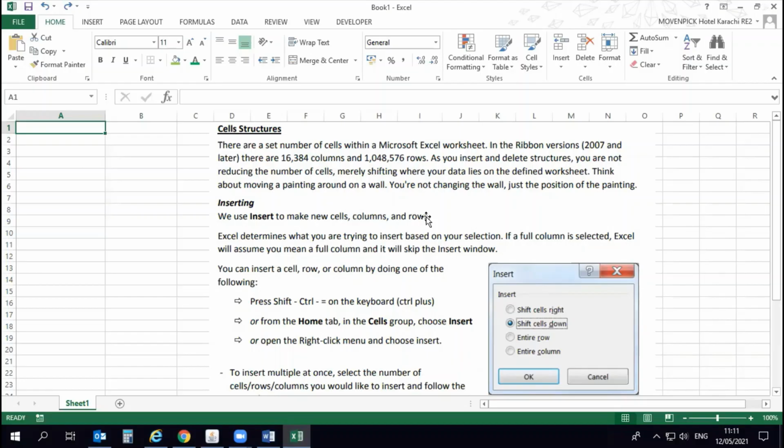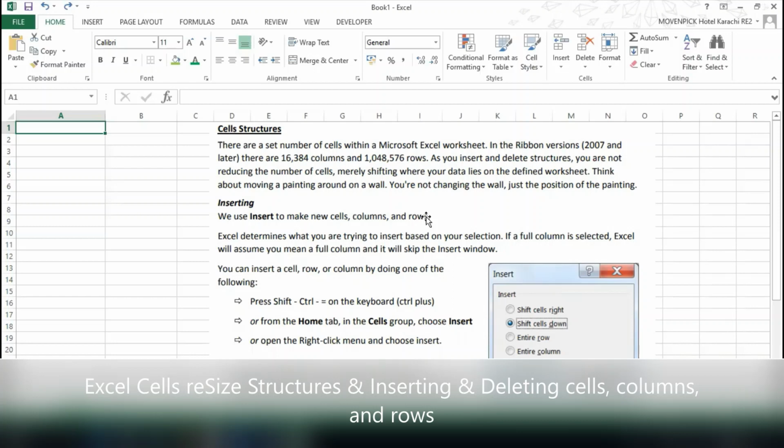Now I'm going to discuss the cell structure. There is a set number of cells within the Microsoft Excel sheet. In version 2007 and later, there are 16,384 columns and 1,048,576 rows. Let's check the rows. Here you can see we have 1,048,576 rows, and the columns we have are 16,384.